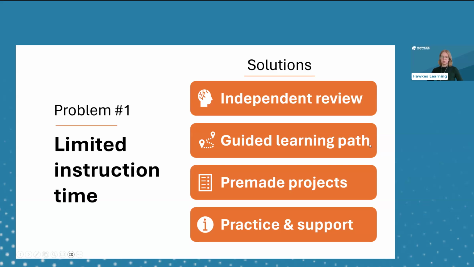But all of these, I just wanted to note, are really about putting the power in students' hands and giving them ownership over their learning process and the ability to take initiative, because that's so key in learning, but also providing enough support that they don't feel thrown out to sea at the same time. So first, I'm going to focus on the first two solutions, independent review and a guided learning path.